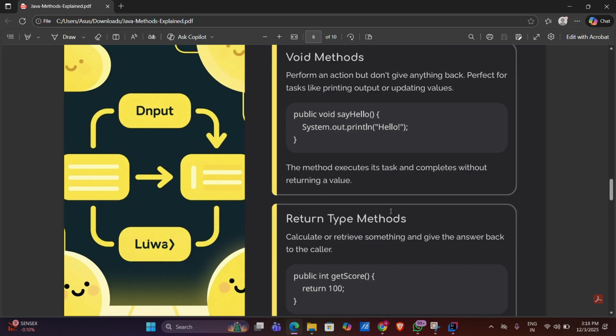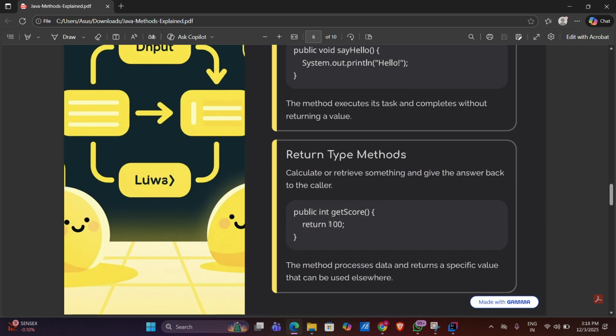And return type methods calculate or retrieve something and give the answer back to the caller. What I retrieve is getScore. Suppose there are some scores in our program and I want to get a score, so I use the return type. If I return score as 100, then 100 will be stored in getScore. The method processes data and returns a specific value that can be used elsewhere.